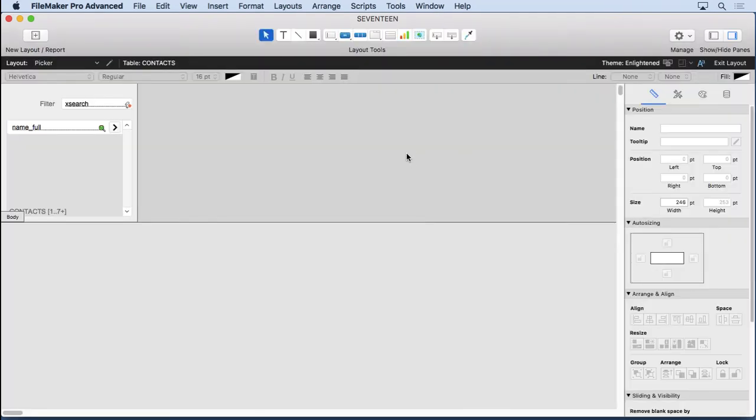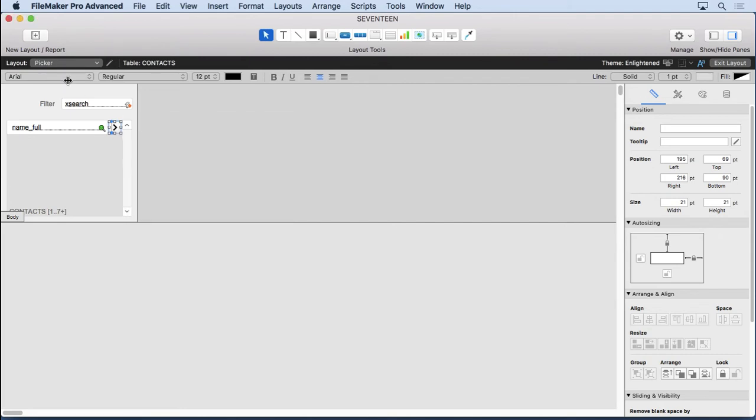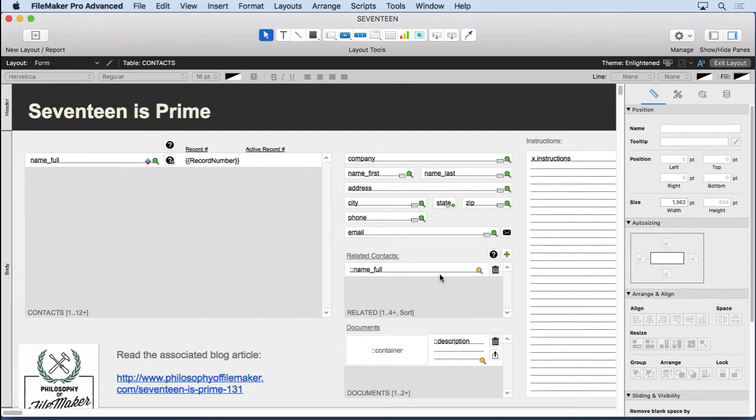Not really new to FileMaker 17, but you need to understand that to understand how this picker works. So you can put any kind of filter you want on here. Anything that performs a find will change this found set portal. Now the script that does the selection is simply a pause resume script. Simply resumes a script.